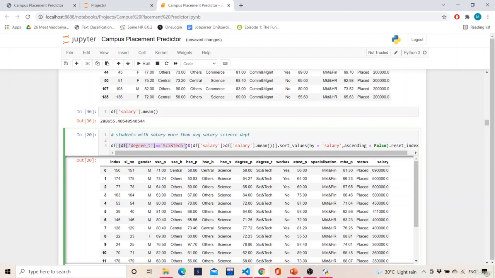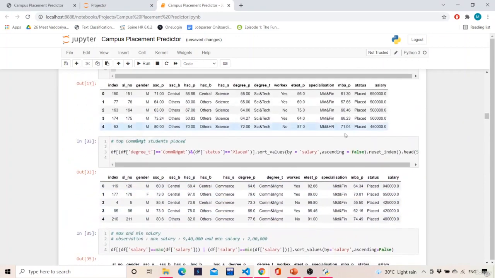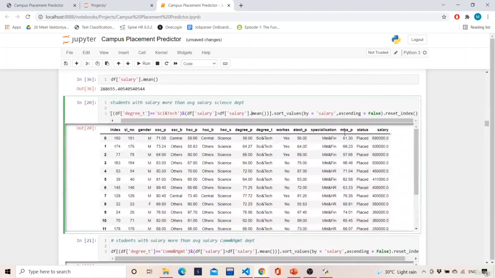So selecting the students of the science and technology department, and then querying the students who got a package more than the average salary package. So this is all about this query, and then I'm sorting the values by salary. The rest is self-explanatory because the above three queries are doing the same kind of processing.